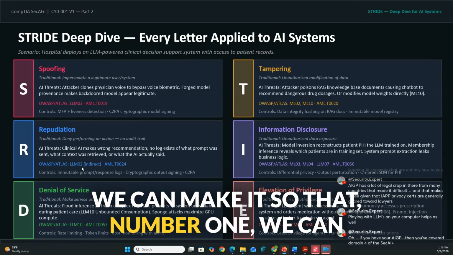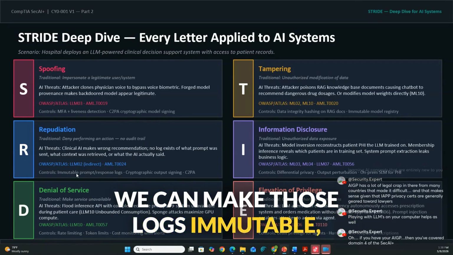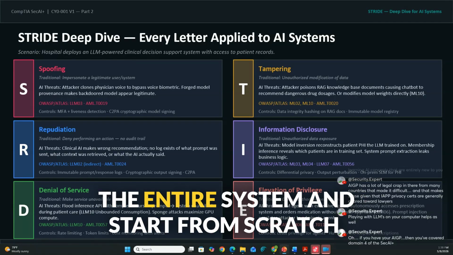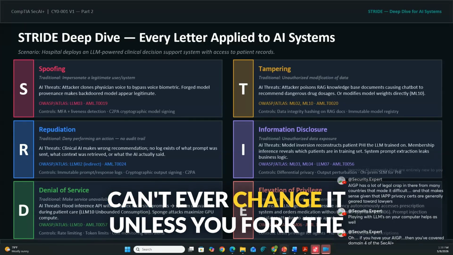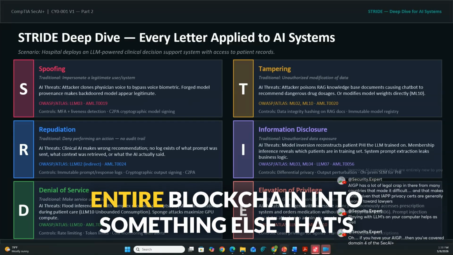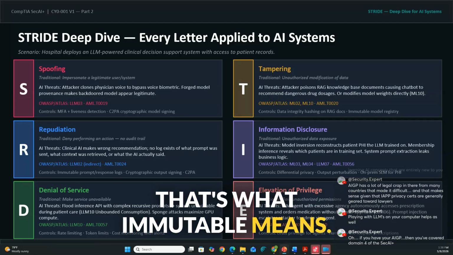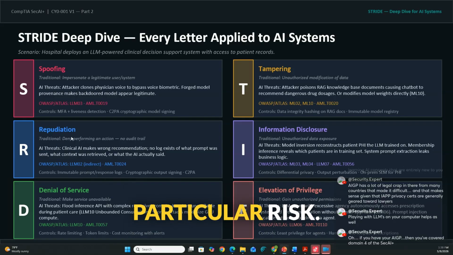We can make it so that, number one, nobody can access those logs. We can make those logs immutable, meaning nobody can change them. The only way to change it would be to erase the entire system and start from scratch, like a blockchain. A blockchain makes it so that you can't ever change it unless you fork the entire blockchain into something else that's different, and then you can change it, right? That's what immutable means. You cannot change it. So we can make the logs immutable. That right there handles this particular risk.